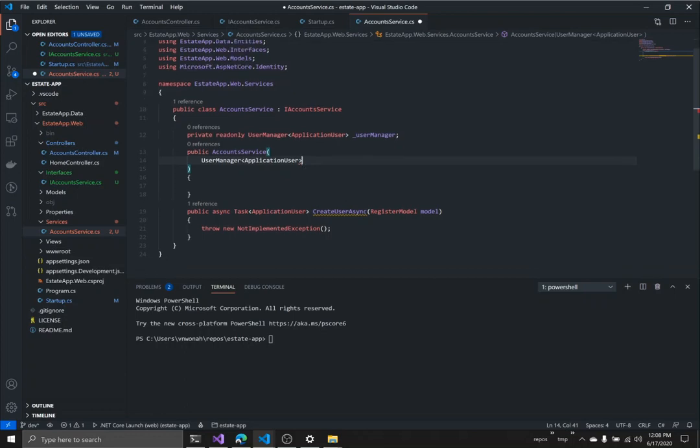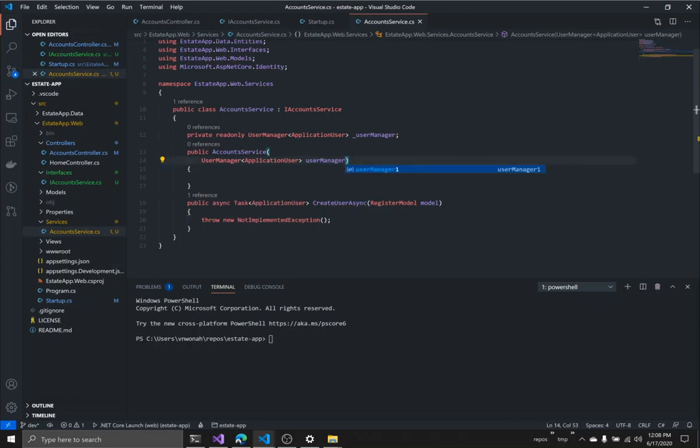Not sure why the error here. Okay, yeah, user manager. So I'll just inject this in here, and then I can save it off. I can say _userManager equals userManager coming in from the constructor. Awesome. So I have a user model coming in.